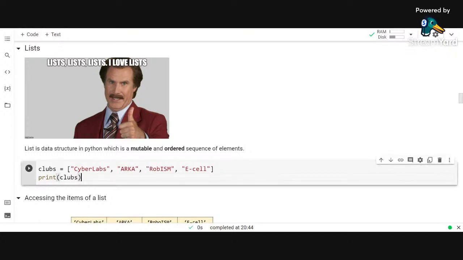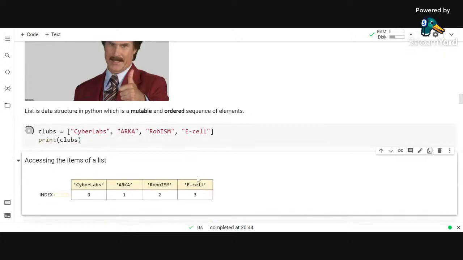And let's start by defining a list. You can define a list in Python by literally making a list and enclosing it in these square brackets. Put elements inside the list, separate them with commas and enclose all of it inside these square brackets, and you have a list. So we are defining a list clubs which has four members, four values inside it. Let's print the list.